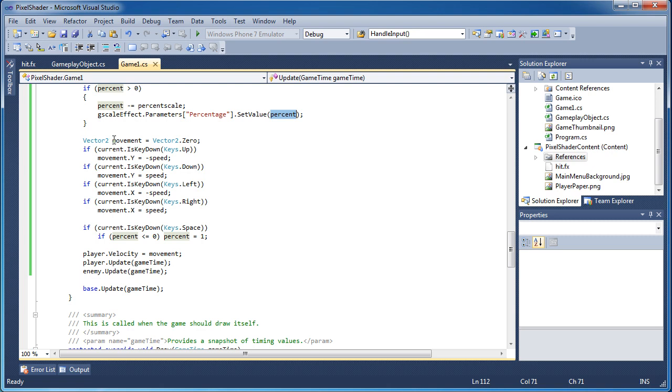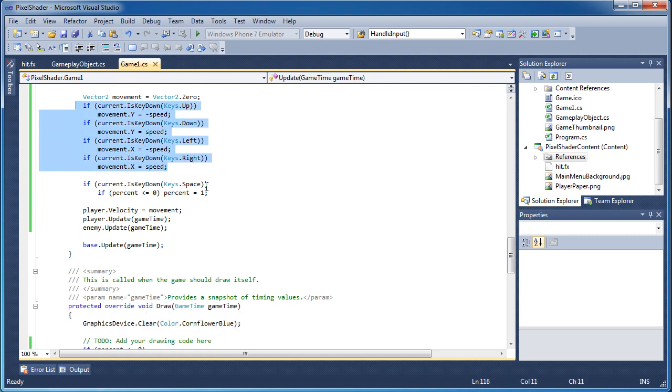Okay, a movement vector to determine our sprite, our player. Move up, down, left, and right. You've seen this code many times before. Just apply the speed to the movement vector, and then finally we're going to set the velocity to that movement vector, and then update the player and update the enemy.